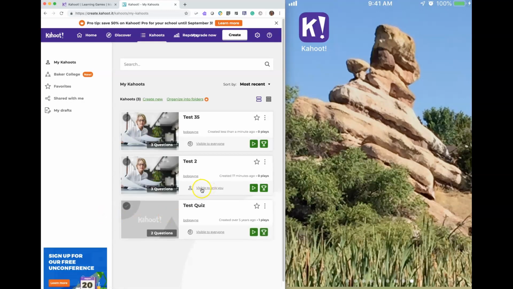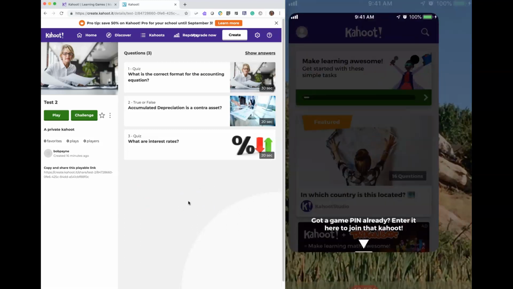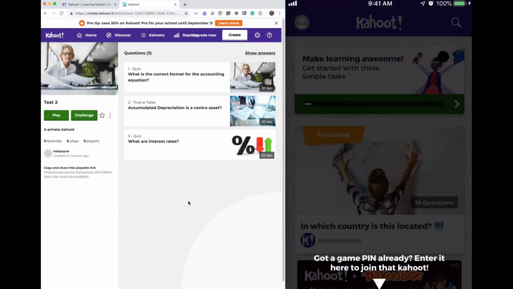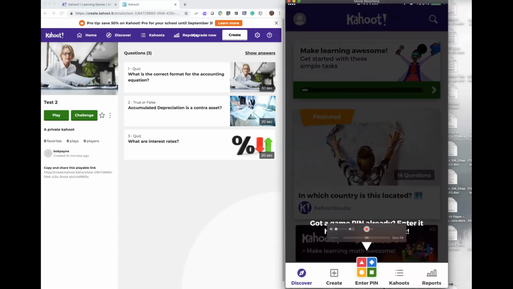So I now have created that test 35. I'm going to actually launch this test 2 here, which is one that I built earlier, so you can see what it looks like from the student's perspective. You might notice that some of these things are similar. So I'm launching, let's make that a little smaller so you can see it there.